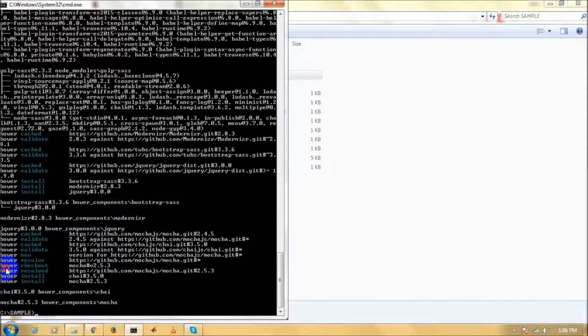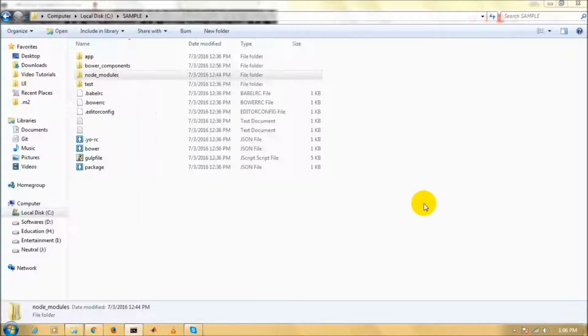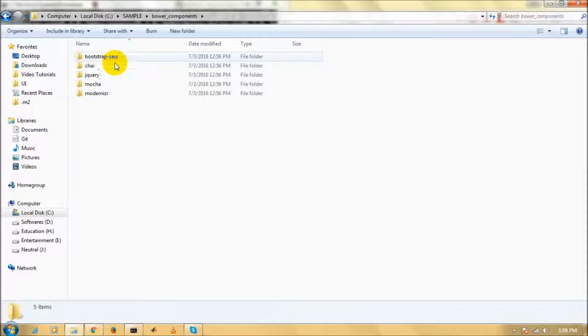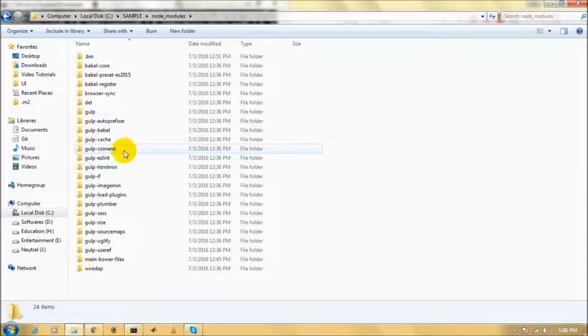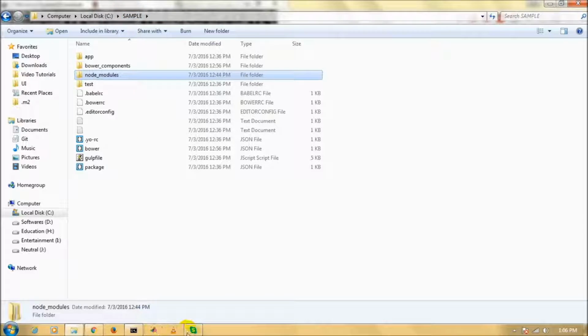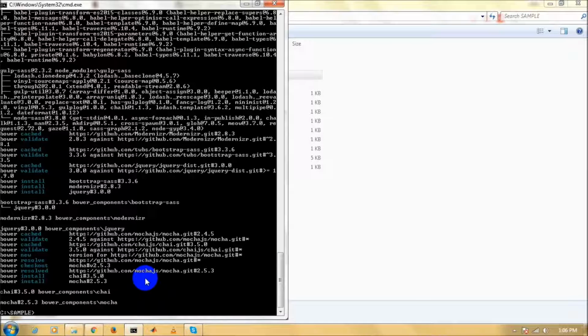Here you can see all the bower components got installed, and inside the bower components you can see Bootstrap, Chai, Mocha, Modernizr and jQuery have been installed. As we selected TDD, it has installed Chai and Mocha, and this is node modules. Now let's do a gulp serve.